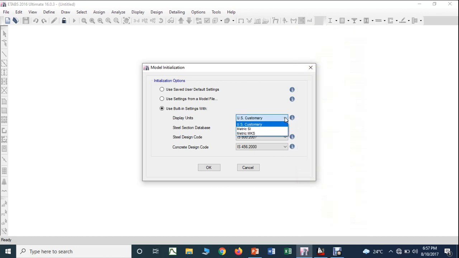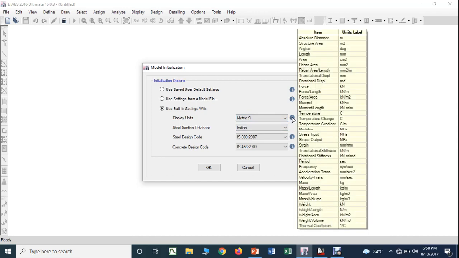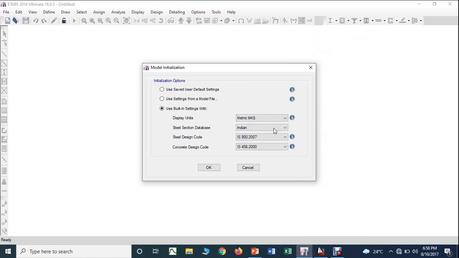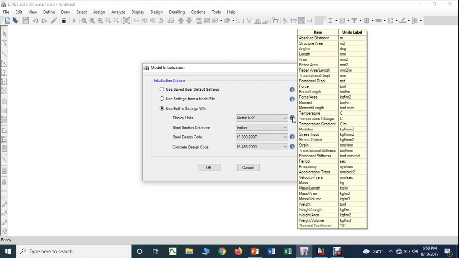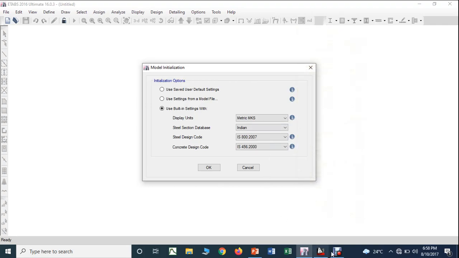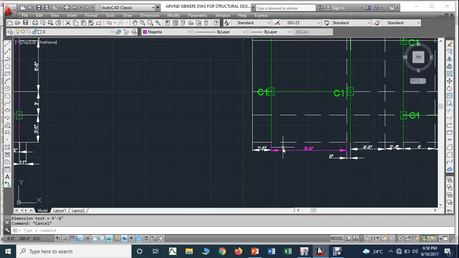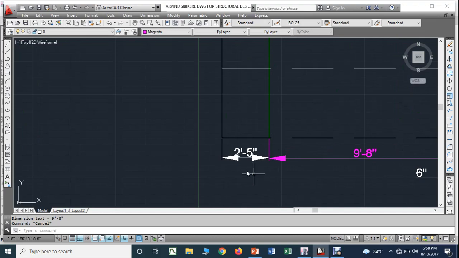In case I choose metric IS, the distance will be in meter, absolute distance in meter, and the length will be in mm. If I choose metric MKS, it will also tell you what I'm using: length mm, absolute distance meter, like that. Now, as you know, here I'm using feet and inches. You can see my distances are in feet and inches.